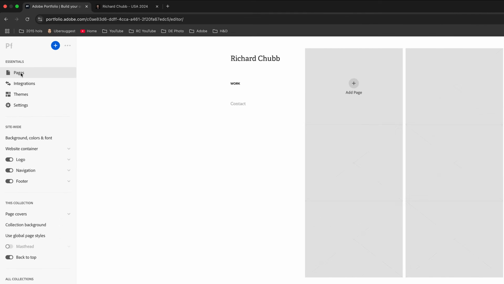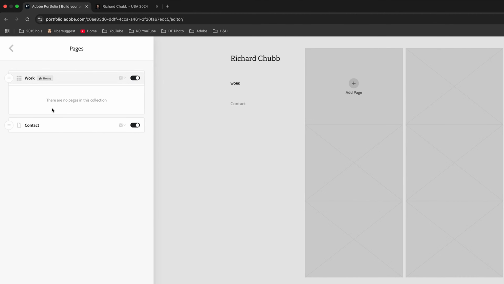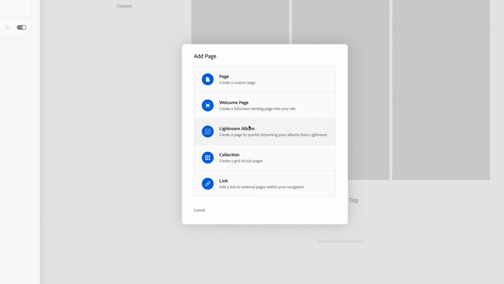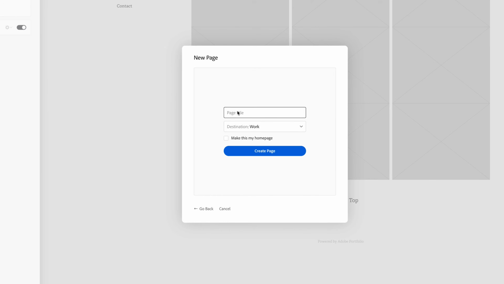So we're going to click on pages at the top here, and we can see our current structure where we have a work collection, which is the home page, and a contact page. I'm going to add a page. I don't want it to be a welcome page. I want to add a page that I can add elements to. It's not going to be an album or a collection or just a link. It's going to be a page, and I'm going to call this page home.